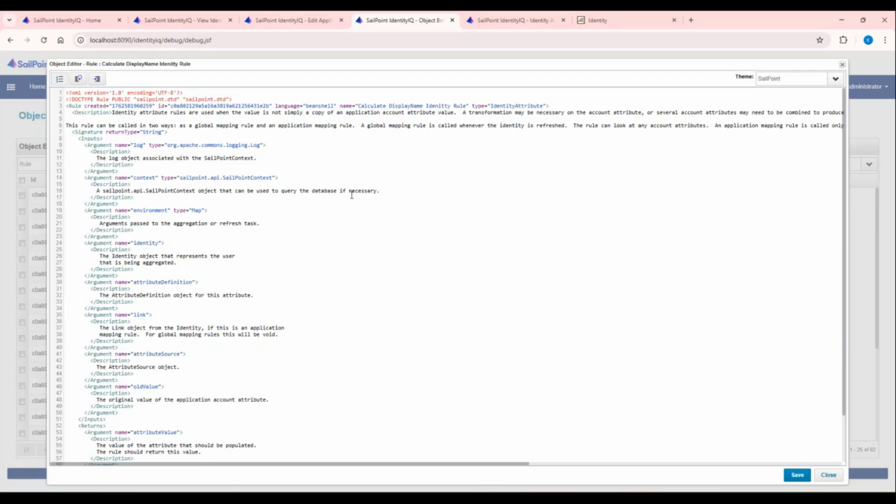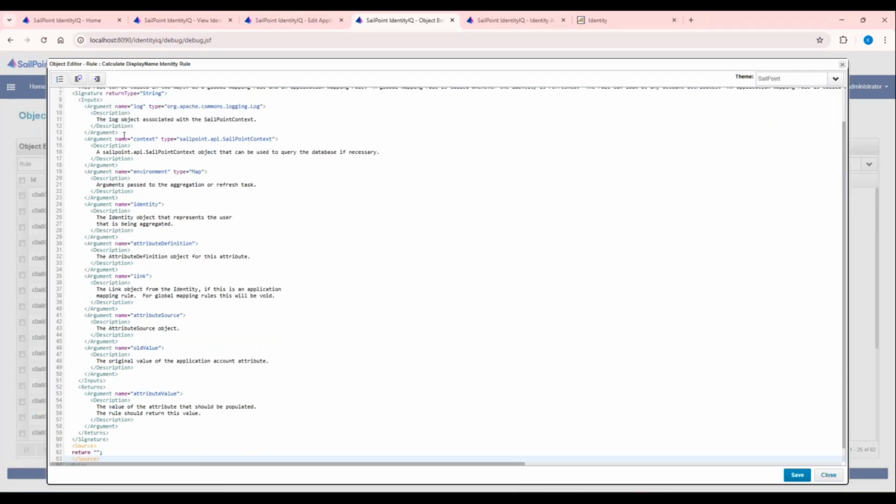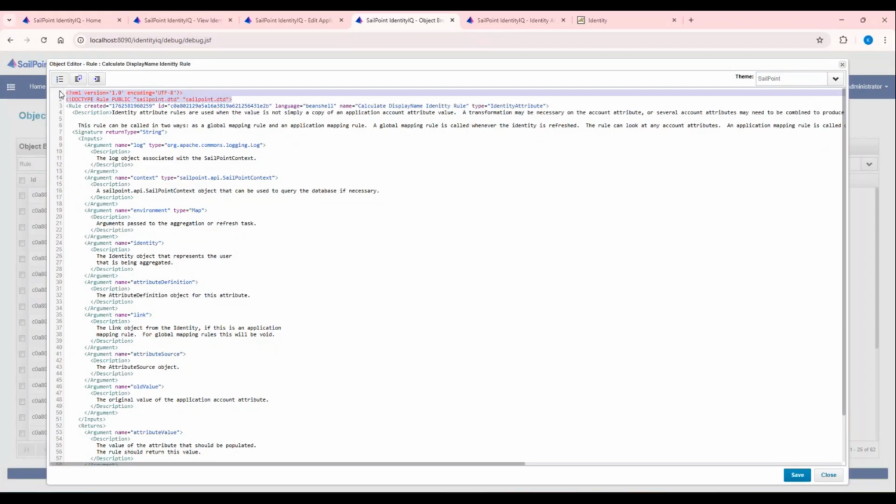Now, if you try to understand this, you do not need to worry about these two. They will automatically be there, the XML types or doc type. Now, rule created, you know about these things, language, BeanShell, name. The type, if you see identity attribute type, I mentioned in Identity IQ, there are 17 categories. I'm repeating, I worked till 8.0 in SailPoint Identity IQ. After that, I didn't work. I moved to Identity Now. There might be some changes, not a lot.